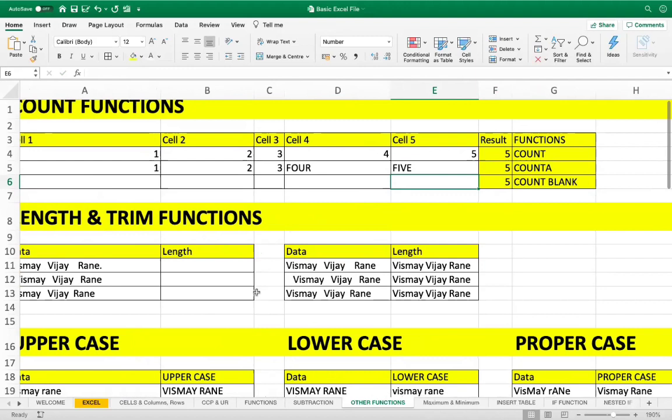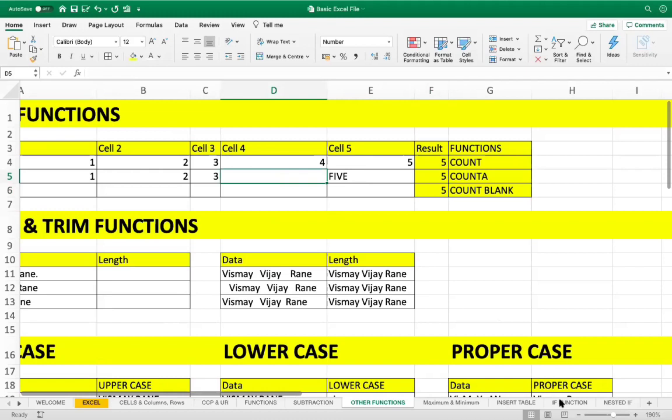Akshat, it won't count the space. Okay, let's try. If I type a space, it is still counting because it is text. So a space, a dollar, a hyphen, anything is counted in COUNTA. Okay, Akshat.